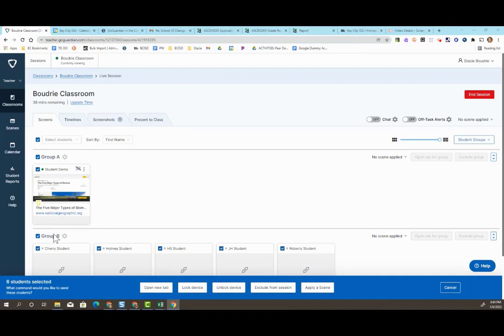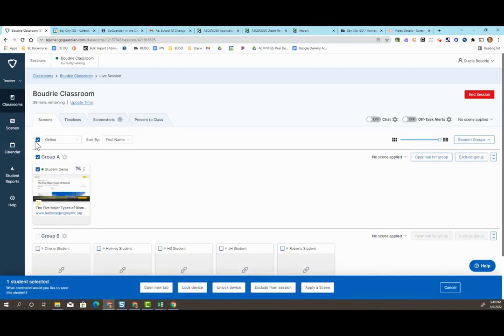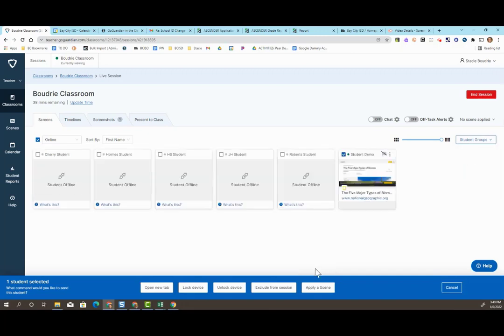If I want to turn off my grouping, I can select all my groups by clicking this little icon to the left of the online option, come over to the right to student groups and disable groups. That'll bring everything back to normal. And then if I wanted to apply a scene, I can select the check mark again if I need to, scenes, and then I can push out the Biomes website scene to everybody.